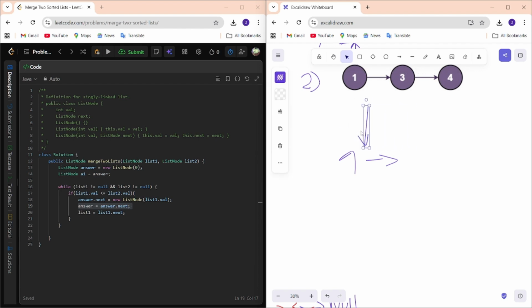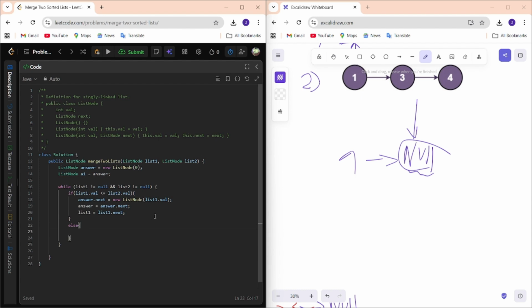Wait, that's not what I wanted to do. We're going to obviously move 1 to here, basically, which is still null in this case, but we're going to create some new values here. Yeah, so that's what we're going to do. And else, answer.next equals new list node, list2.val.